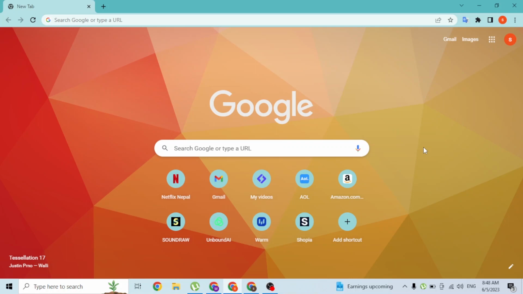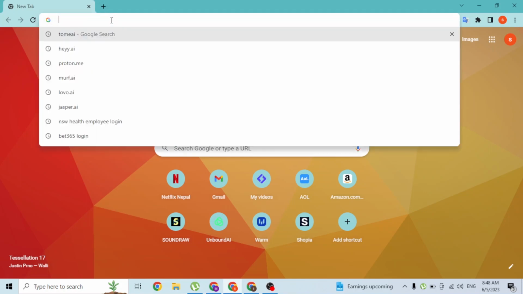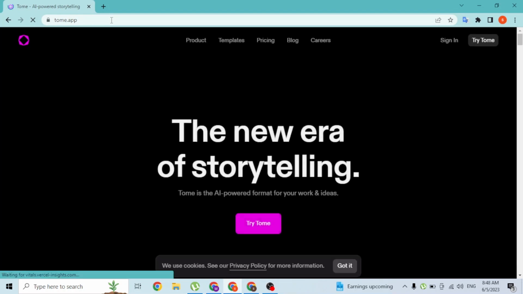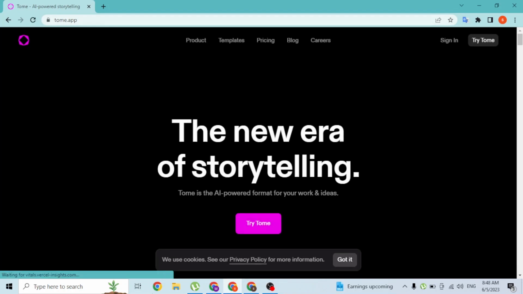Now to sign up an account on the Tome AI, or the Tome Storytelling AI, online on your computer, first open up your preferred browser. As I have already opened Google Chrome, in the search bar click over there and type in the address tome.app and hit enter, and then you'll be directed to the home page of Tome app, or the Tome AI, like this.